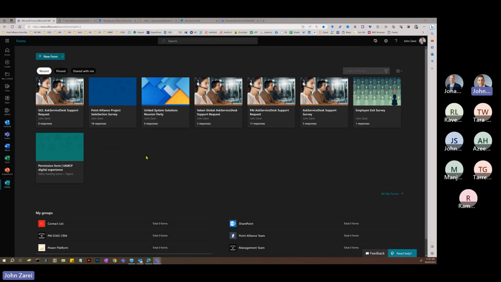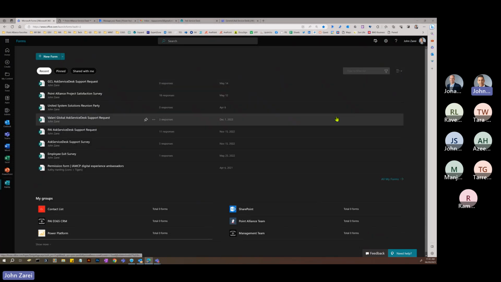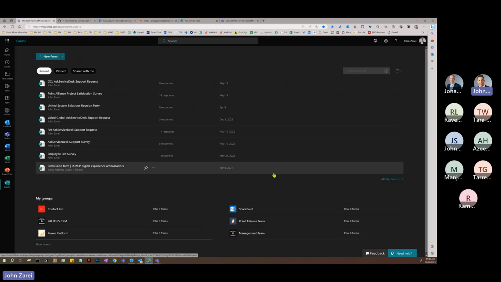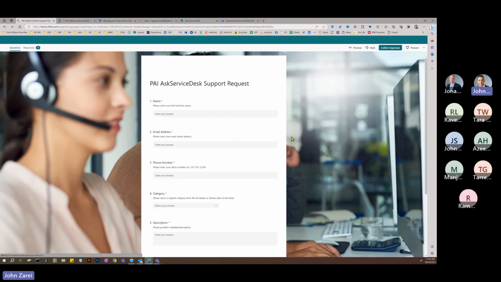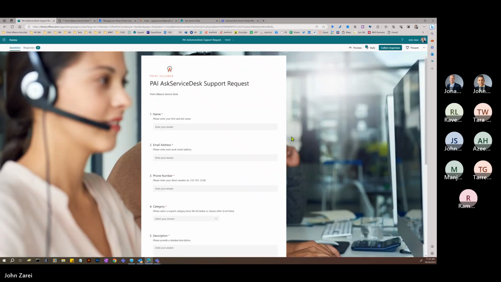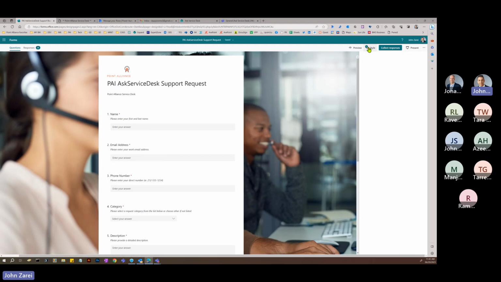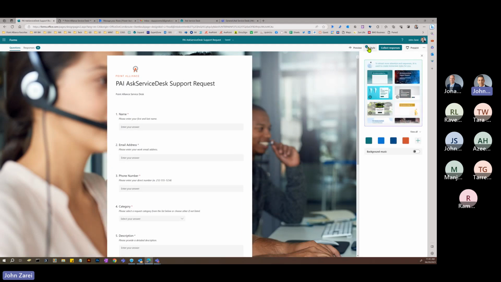So this is inside Forms, where all my forms are here, and I can look at them by list and so on. The one that we're using today is this form that we have here. We designed this form. It's very straightforward and simple. Again, as I mentioned, the product is improving on a weekly basis, and they keep adding a bunch of new styles to it.